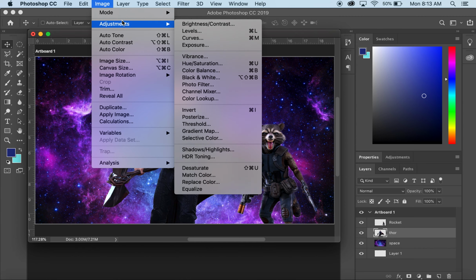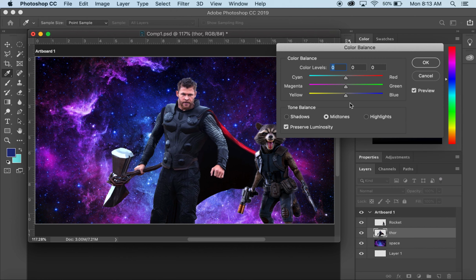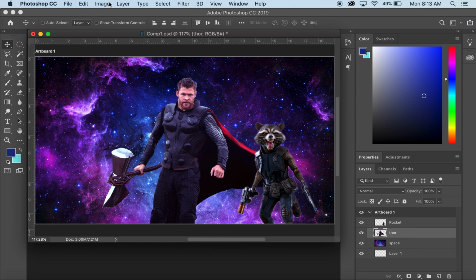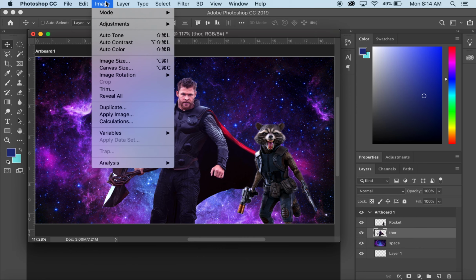Image adjustment, color balance. Look, I could bring up the purples, make it more purple-like space. There it is, right? Actually, I'll leave some of that in there. So that was edit, transform, image adjustments.